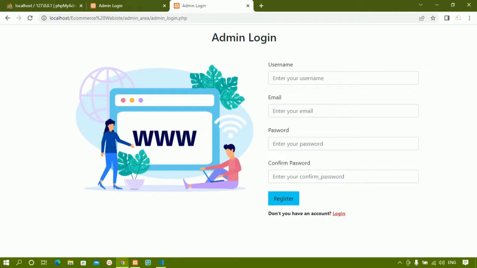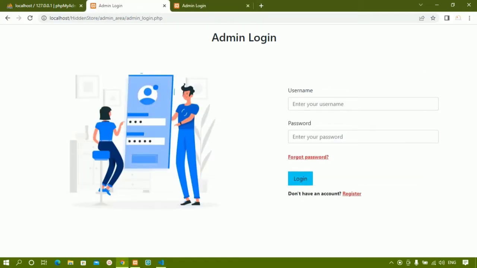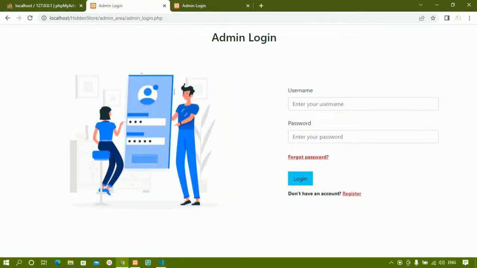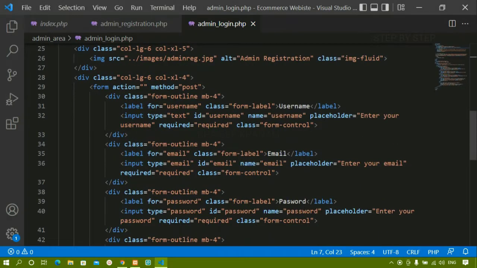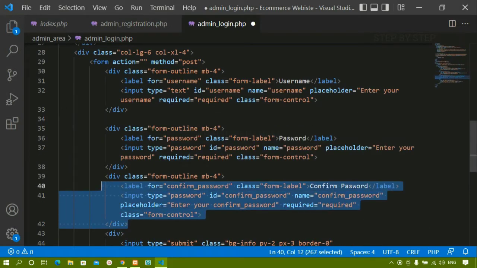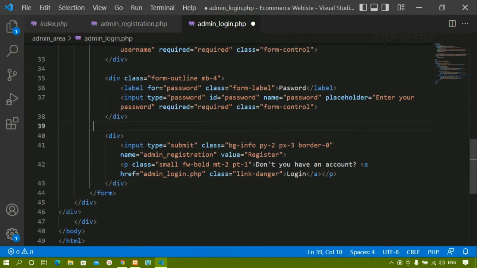Now whenever admin is logging in, I just want username and password. I don't want confirm password, and also I don't want email. If you want to give this forgot password link, then also you can do that, and you can write the logic. As of now, in this session we are not going to see that one, so I will not be creating this forgot password link. Username, I will remove this email, I will remove this confirm password.